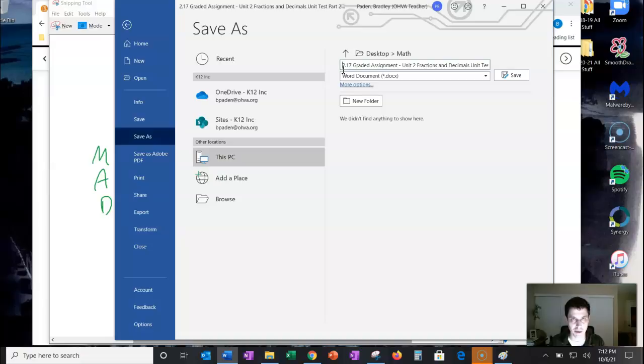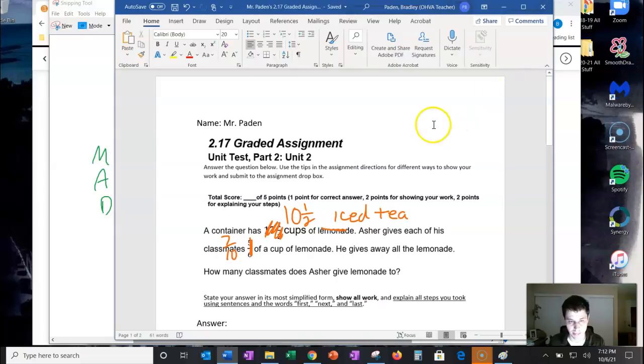I don't have any special rules, Mr. Racki and I, neither of us have any special rules on how you need to name the file, but I recommend keeping the original title of it, the 2.17 graded assignment, but then just put your name on it. I'm going to put Mr. Payton's 2.17 graded assignment, and I'm going to save it someplace where I know where to find it, in the math folder on my desktop. All right, it's saved. It should be there.